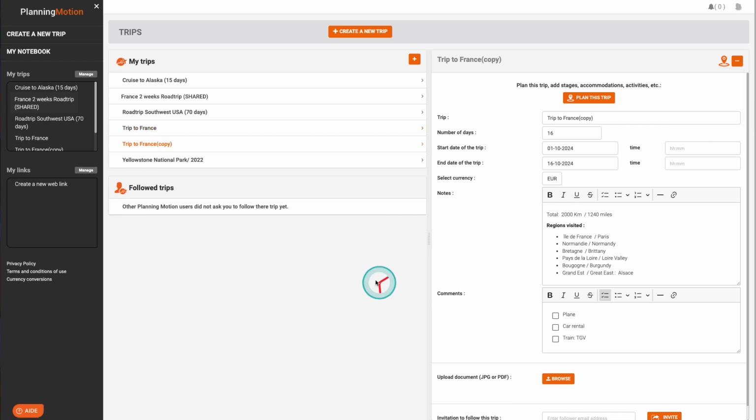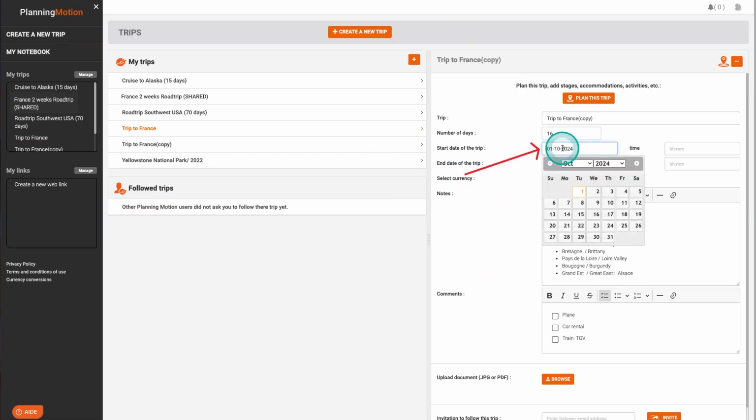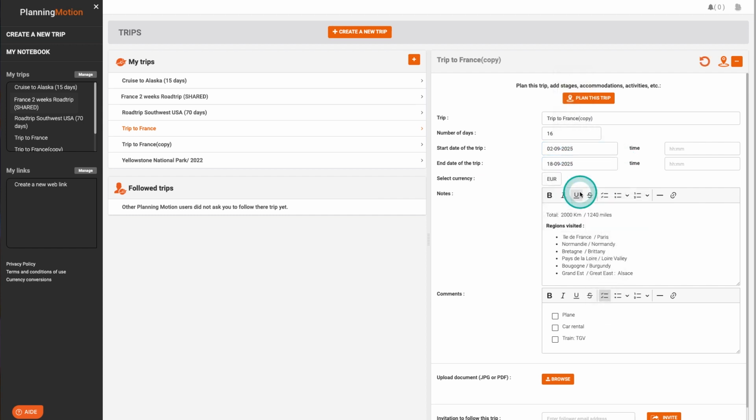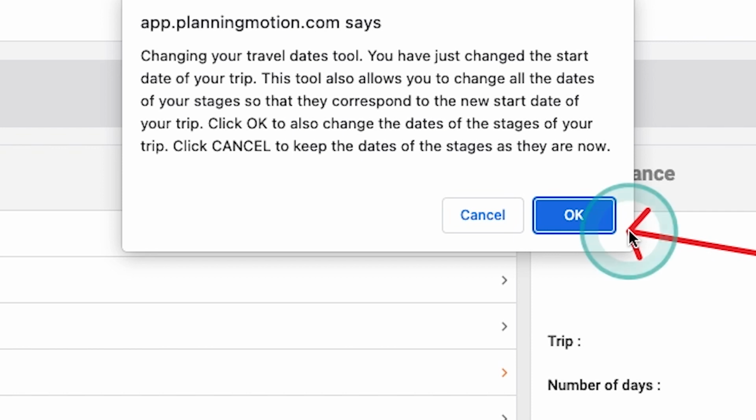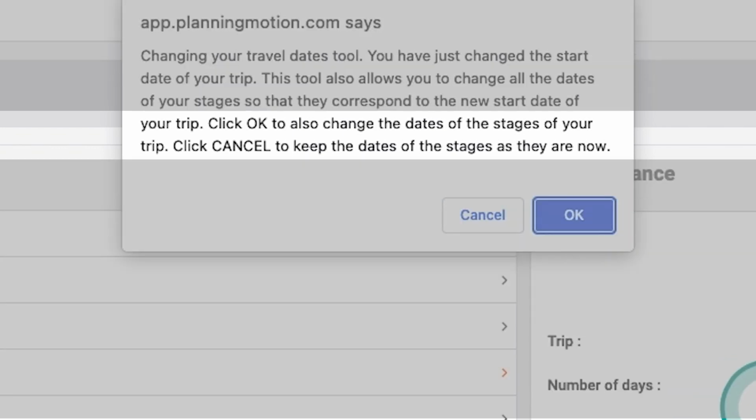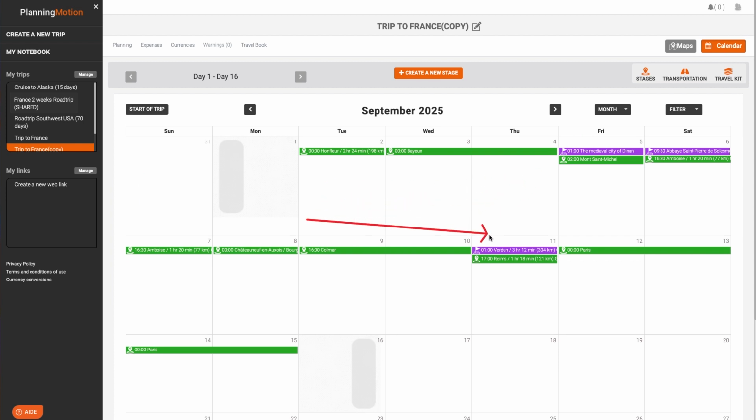That way, I have an original copy of my trip with all the information as it was before I made the changes. If I change the start date, so September 2025, and let's say we leave on the 2nd, when I click on Plan this trip, a window opens with explanations and asking me to make a choice. Clicking on OK means that I ask Planning Motion to also change all the dates of my stages and stops to keep the same chronology so that I have the exact same trip, but in September 2025.